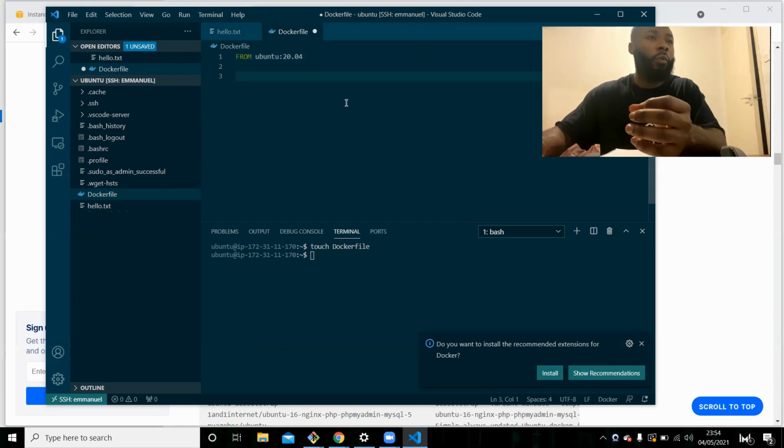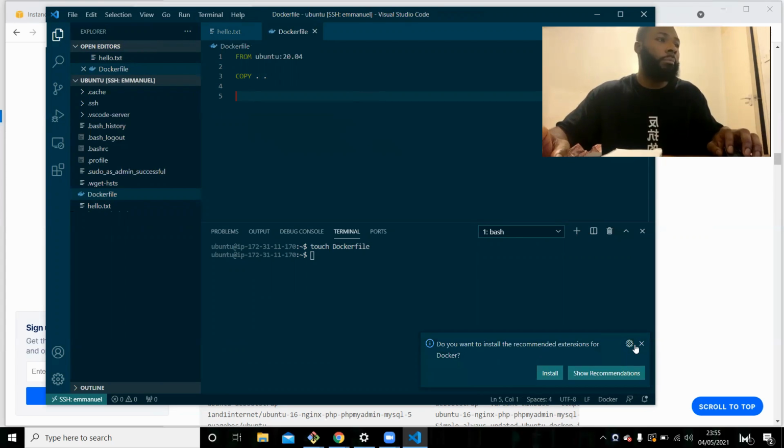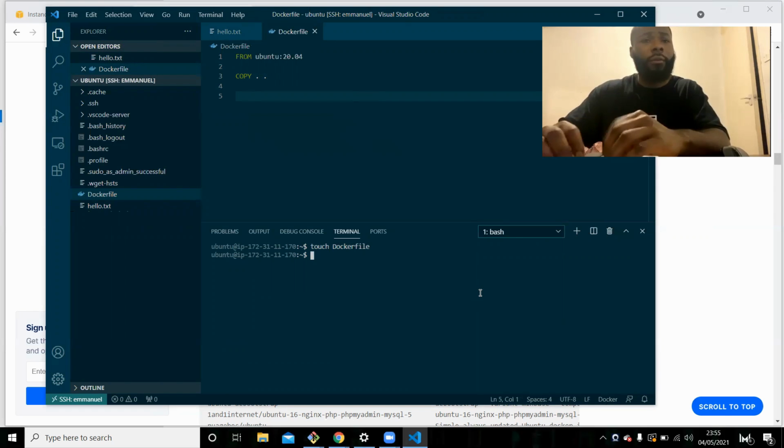And then we can tell it that we want to copy everything that we have in our current working folder on our current server and put it onto the Docker image. So we can do COPY everything there and put it into the Docker image. And then that's it. So let's build it. And the way you build an image in Docker is you use docker build, and you can use the tag -t to give it a name.